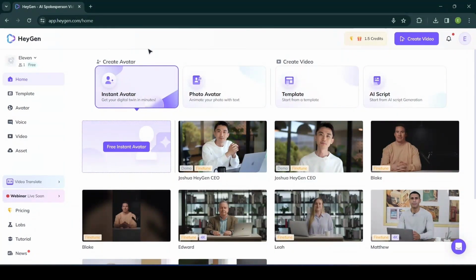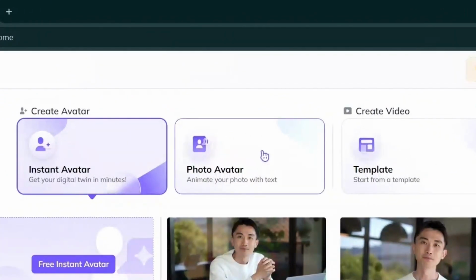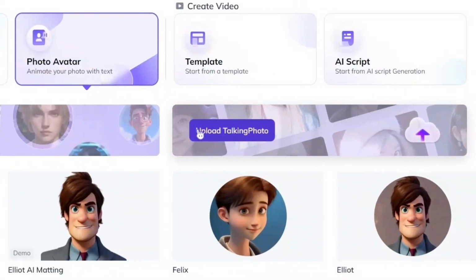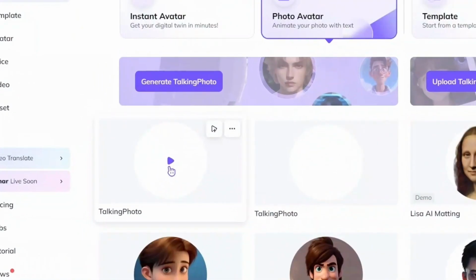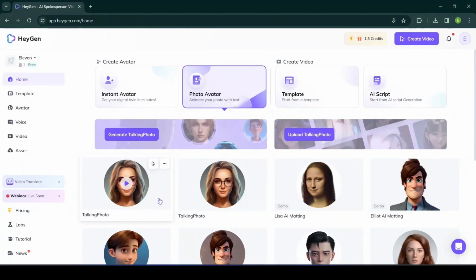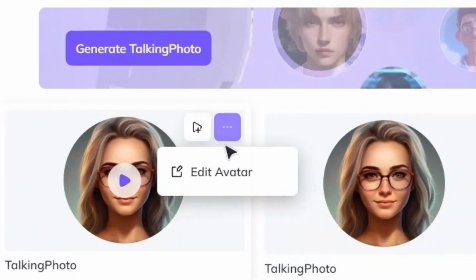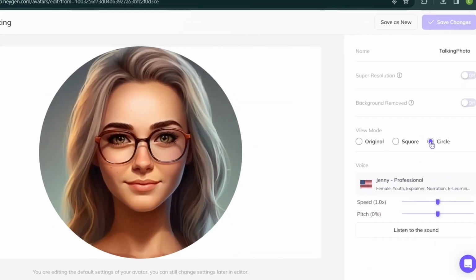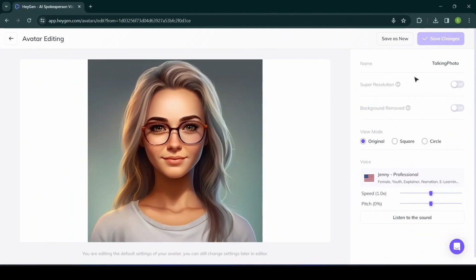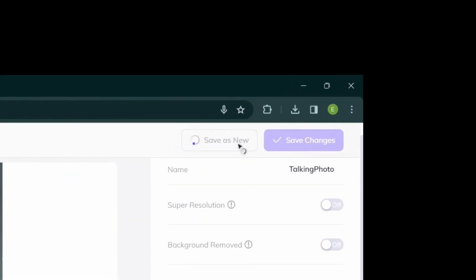So if you sign into HeyGen, you should see their home page. To create an avatar, click on Photo Avatar, then select Upload Talking Photo. Wait for it to load. And there it is. Now you can customize it. If you click on the 3 dots and choose Edit Avatar, you can adjust the view modes, circle, square, or the original one. Finally, click Save as New.